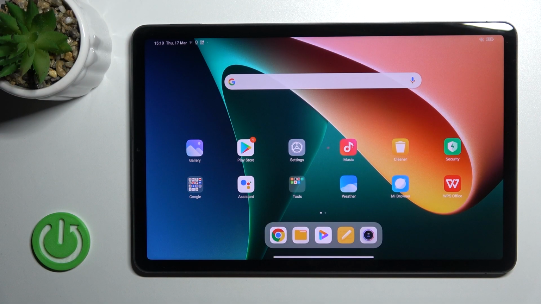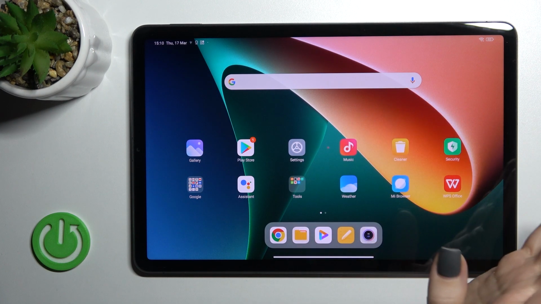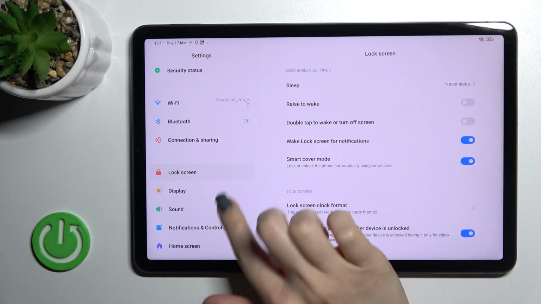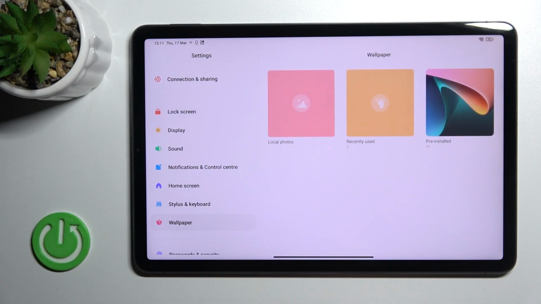Welcome, today in front of me is a Xiaomi Pad 5 and I'll show you how to change the lock screen wallpaper on this device. So first, there are just two ways we can do that. For the first one, you should go into the Settings application and then click on Lock screen or just Wallpaper.